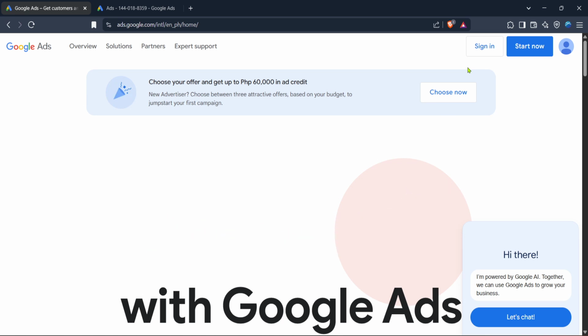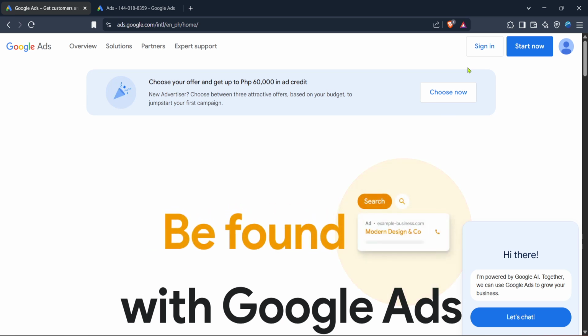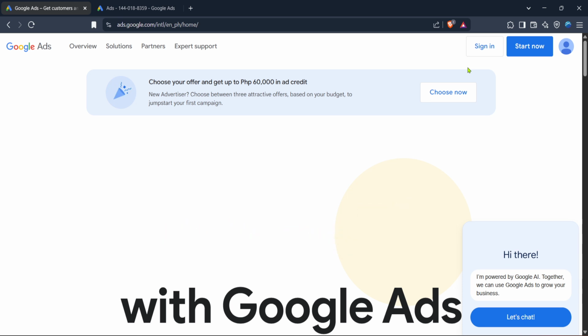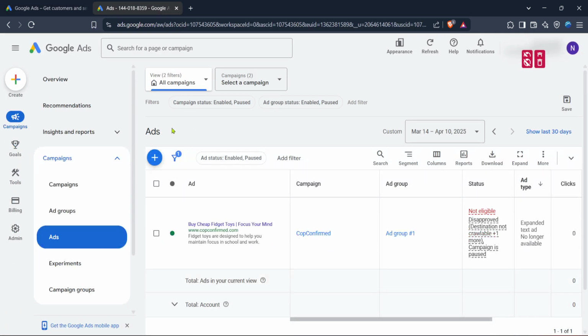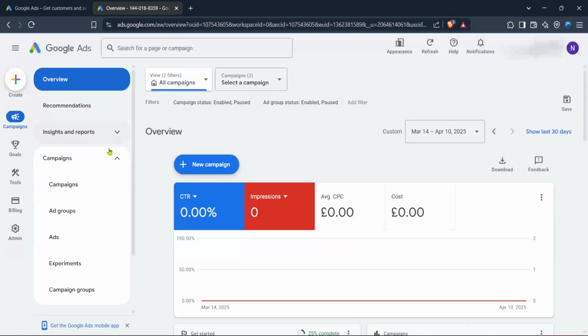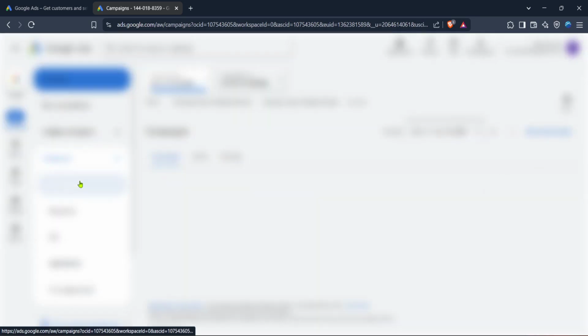After logging in, you'll arrive at the Google Ads home. This dashboard is your central hub for all campaign management activities. Here, you'll access all your campaigns, monitor performance, and make necessary adjustments. Now direct your attention to the top menu bar and click on Campaigns. This section gives you a detailed overview of all your active and inactive campaigns.